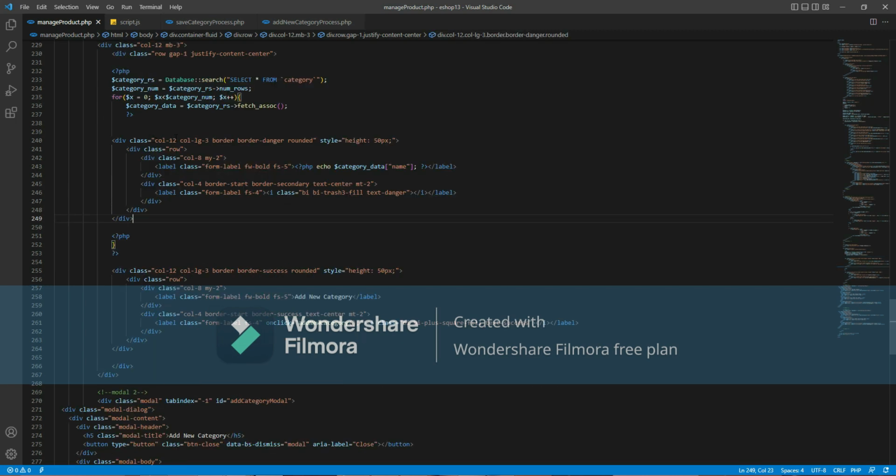For this div, I've captured 12 columns in a small screen and 3 columns in a large screen. I've given border danger and a style with the height 50 pixel. In this div, I've given another div capturing 8 columns, and inside that div, I've given a label inside which I've echoed the category name. Then another div capturing 4 columns, and in that div, I've made a label inside which I've given the icon for a trash can. For this icon, I've given a class text danger.